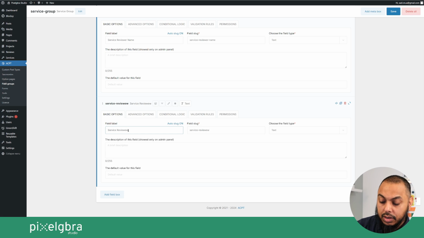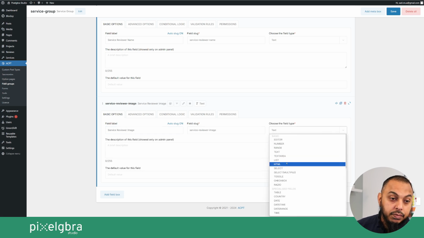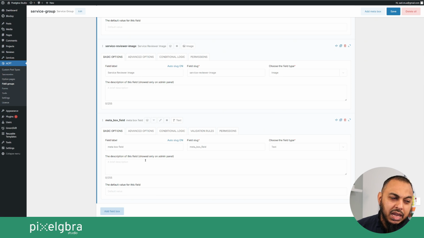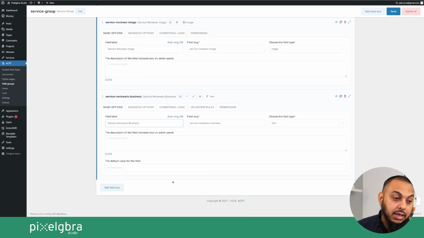reviewer image, and that's going to be an image, and service reviewer name, image, and service reviewer, what can I have? Business, right? Now I can make that business URL, but I don't want my clients to go to a different website. I want them to stay on my website. So I'm just going to have it as a text. Okay, service reviewer's business. So there we are, and that's going to be a text, and that's it, done.